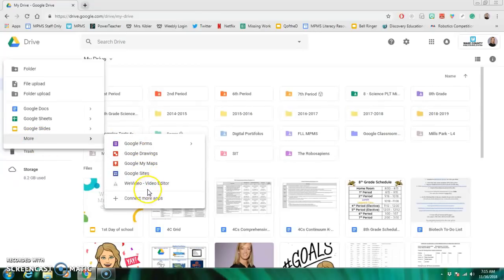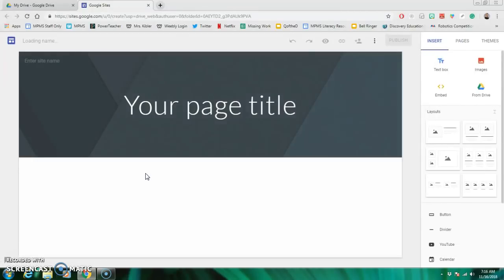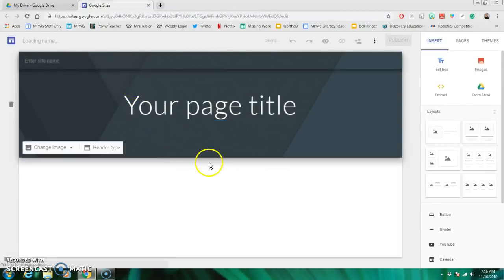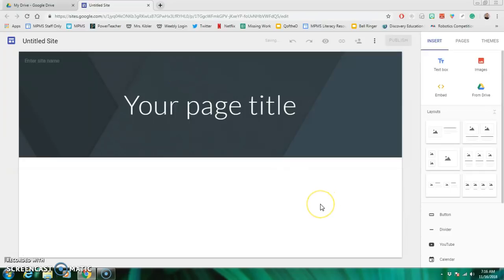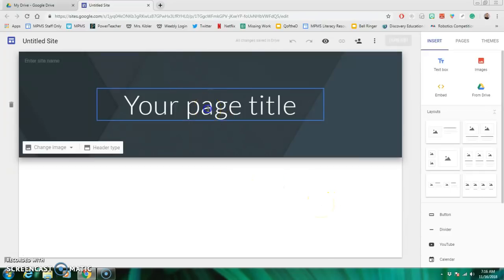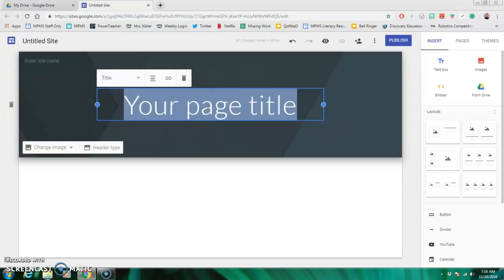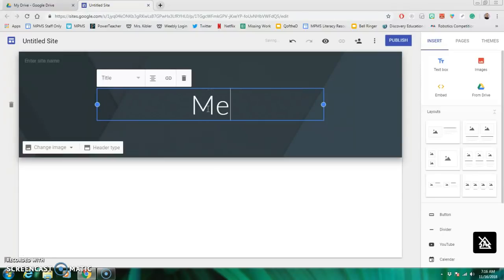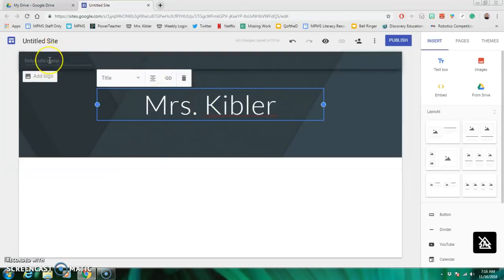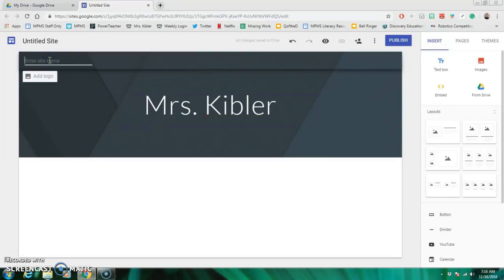If you have any other connected apps, they'll be below that. So click on Google Sites, and it will load a new site for you. If you already have a Google site, it might populate itself in here, but this is just the default template. So inside your page title, you're going to type your first and last name. And then up here, your site name as well, you're going to type your first and last name.